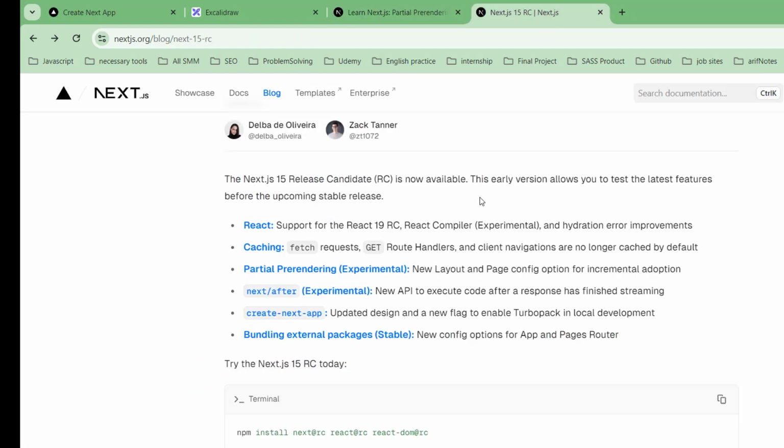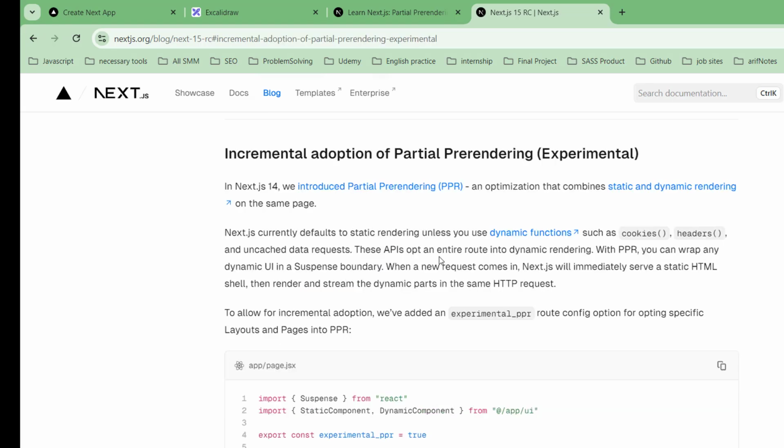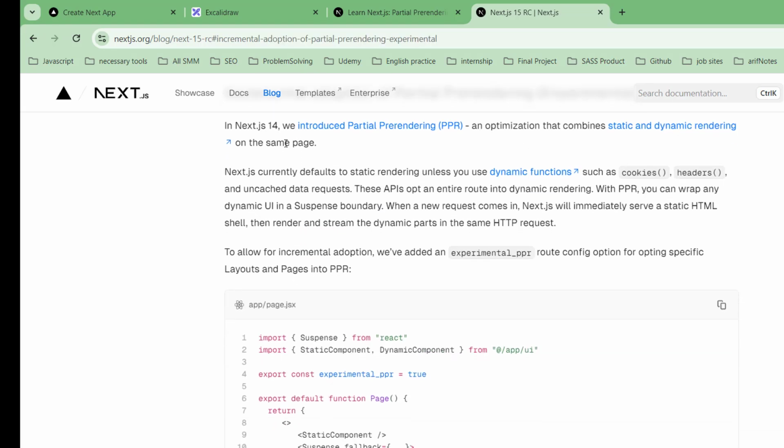So it's experimental. Adopting partial pre-rendering: Next.js is putting in partial pre-rendering, an optimization that combines static and dynamic rendering on the page. We discussed these things. Next.js currently defaults to static rendering unless you use dynamic functions such as cookies, headers, and uncached data requests. These APIs opt an entire route into dynamic rendering. With PPR, you can wrap any dynamic UI in a Suspense boundary. So if you use a Suspense boundary, Next.js will assume that this portion is dynamic and should be rendered dynamically.